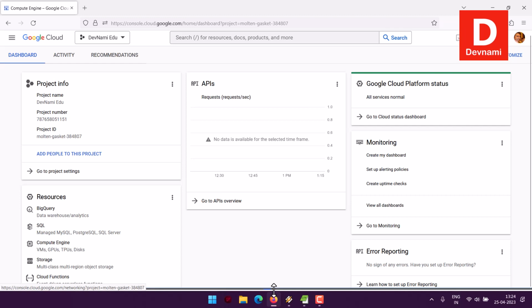So for now I have covered pretty much how to set up your Google Cloud account and set up billing, and I've shown you a variety of places to go through and explore.